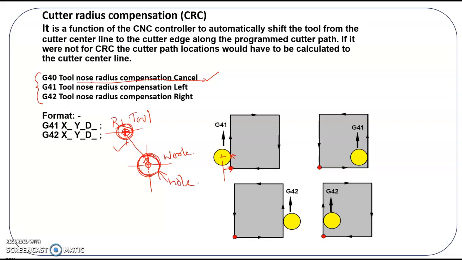But when we are performing an operation like this one, when we are using the side of the tool, then we have to apply this compensation. So we will use G41 for tool nose radius compensation left. That means this is the condition of G41. That means the cutting tool is on the left side of the workpiece. Okay, that is the case. When the cutting tool is on the left side of the workpiece, we will use the code G41.